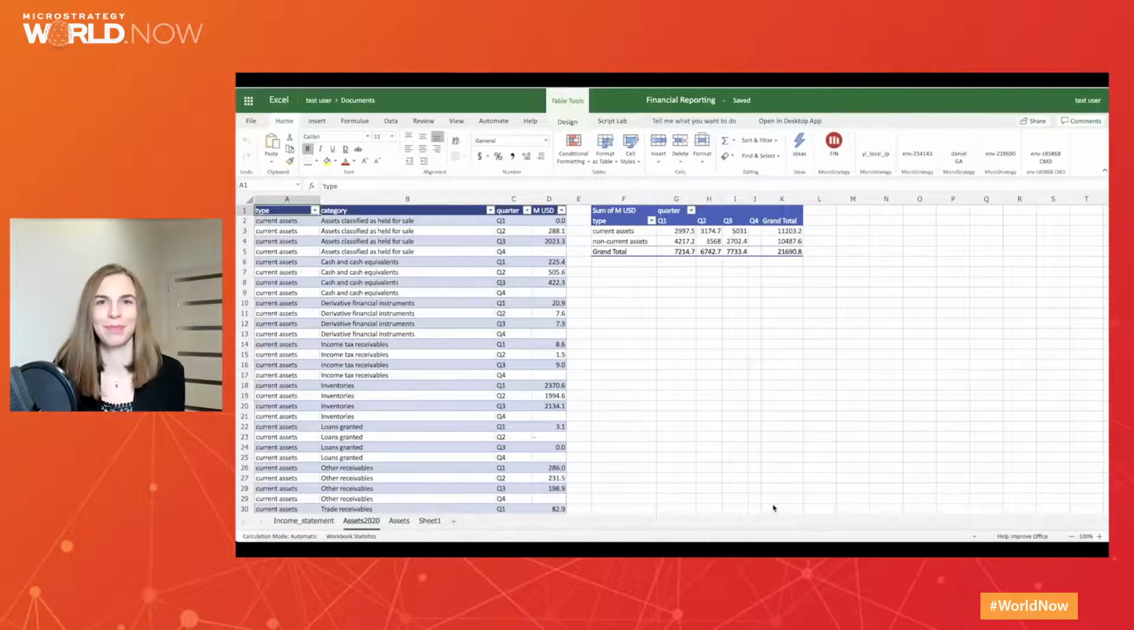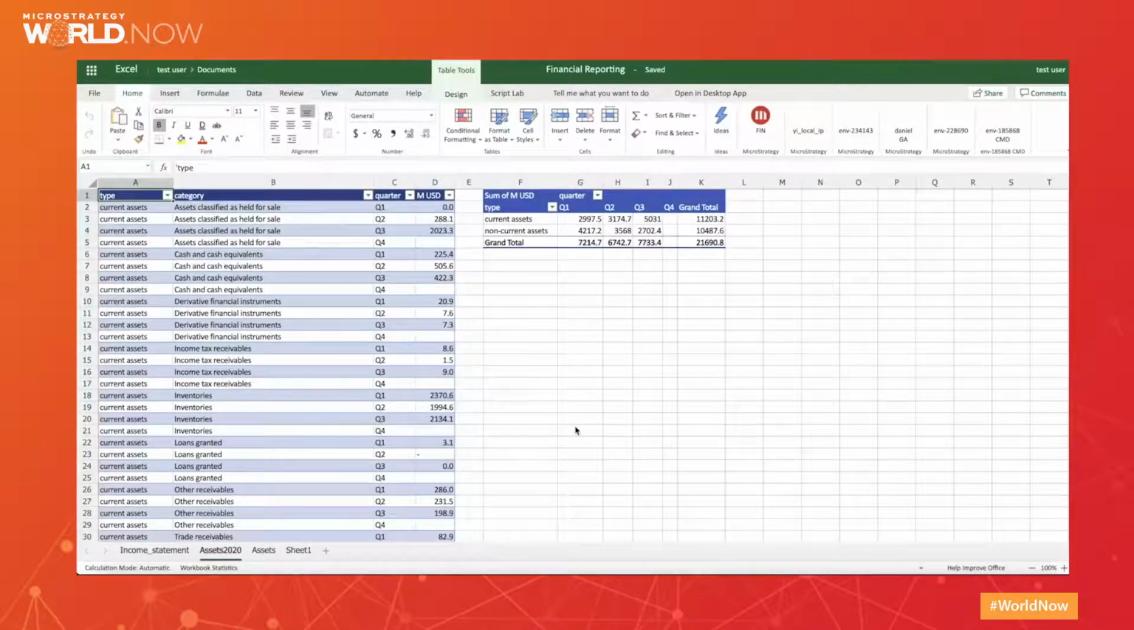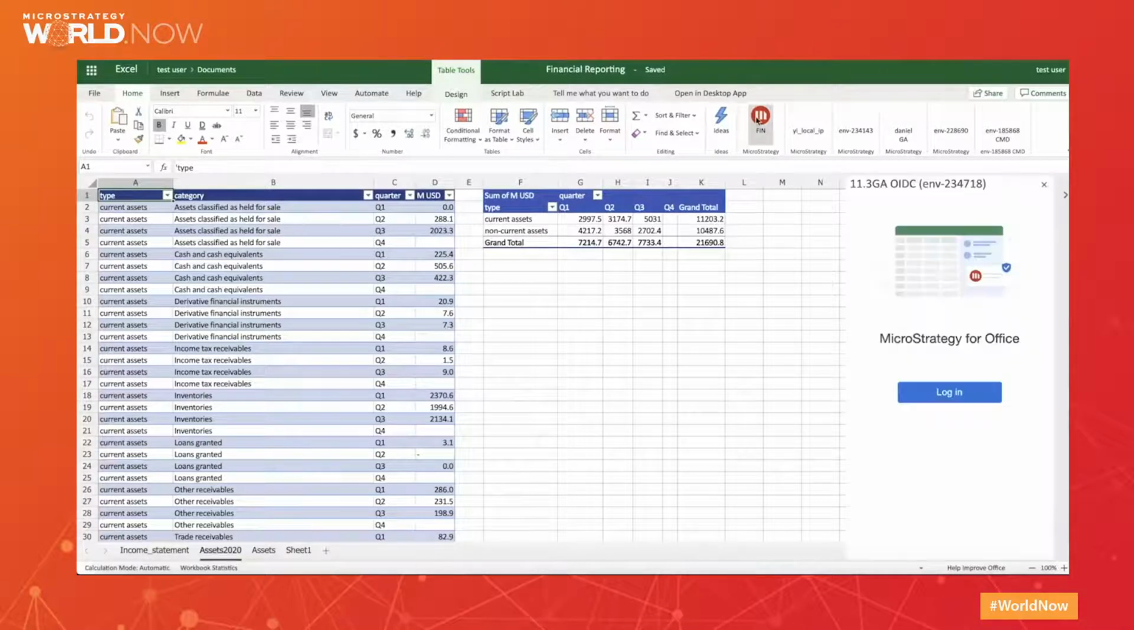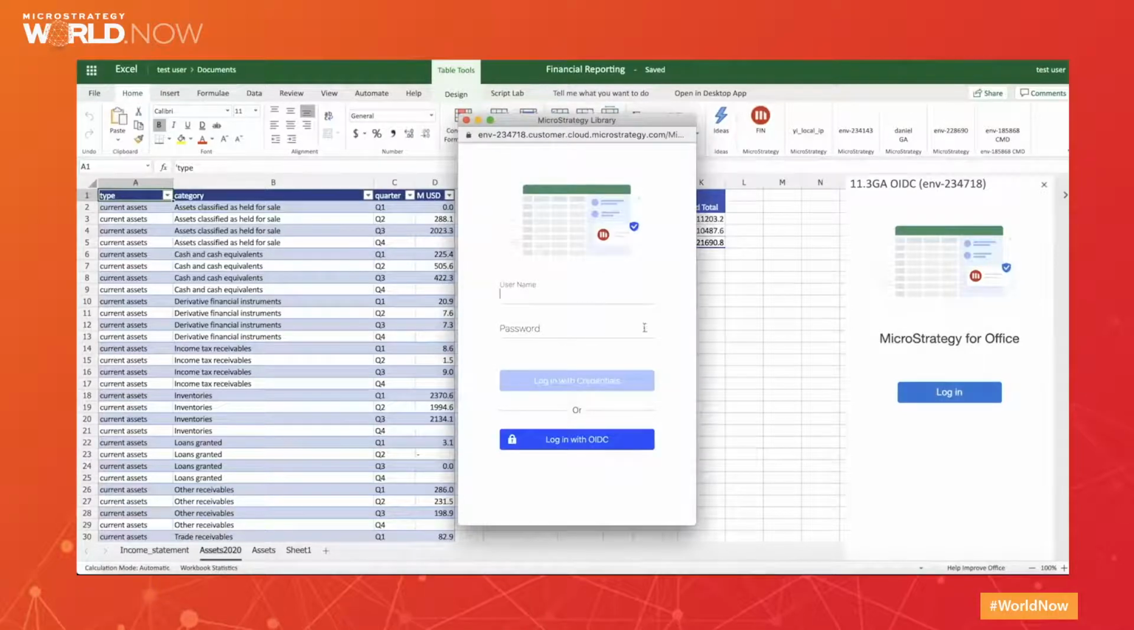So I go to my Excel spreadsheet to continue my financial report, which already includes some data. I open add-in and want to access financial environment. As you can see here, there is a new option to log in with OIDC. To use this feature, we need to first configure OIDC authentication mode in our library. But I have it already here and I use my Microsoft account.